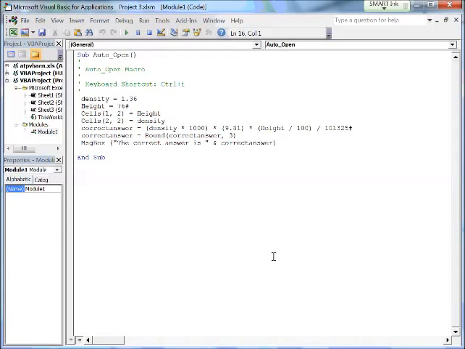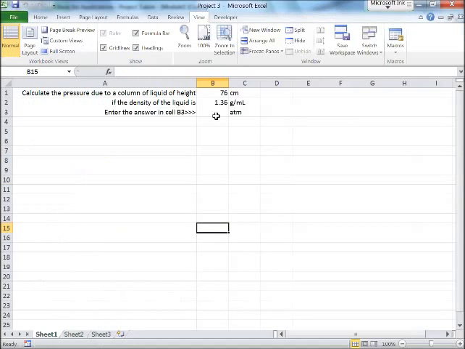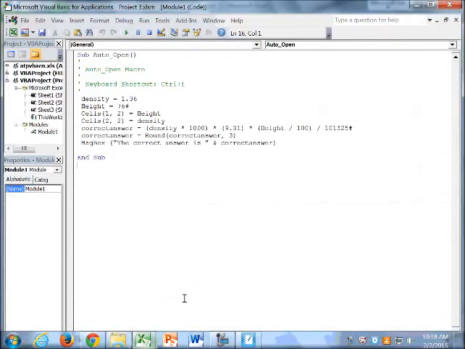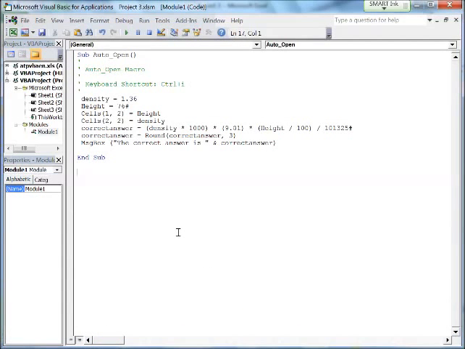Okay, the next thing we need to do is give the user a way to submit the answer after entering it in cell B3. So let's go back to our spreadsheet right here. We want the user to answer cell B3 here, and then click a button somewhere down here that says submit, and then that will trigger a procedure to run that will check whether the answer submitted was correct or not. Okay, so what we're going to do is go back to our macro, and we're going to create a procedure that will check the answer.